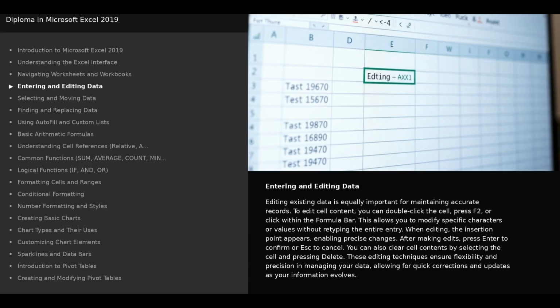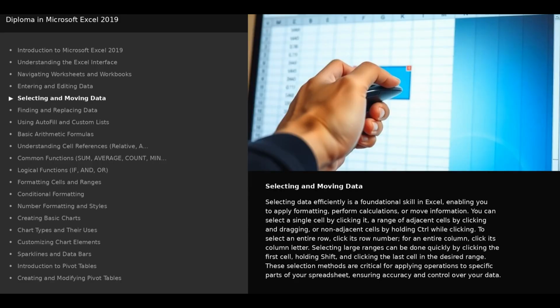When editing, the insertion point appears, enabling precise changes. After making edits, press Enter to confirm or Escape to cancel. You can also clear cell contents by selecting the cell and pressing Delete. These editing techniques ensure flexibility and precision in managing your data, allowing for quick corrections and updates as your information evolves.